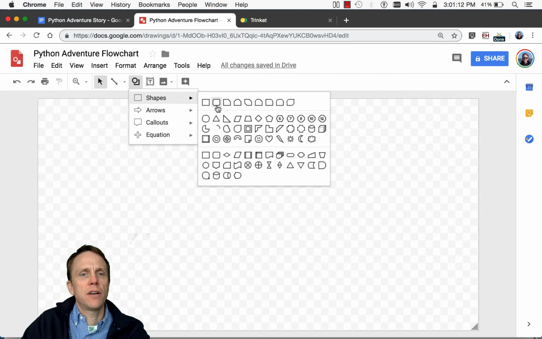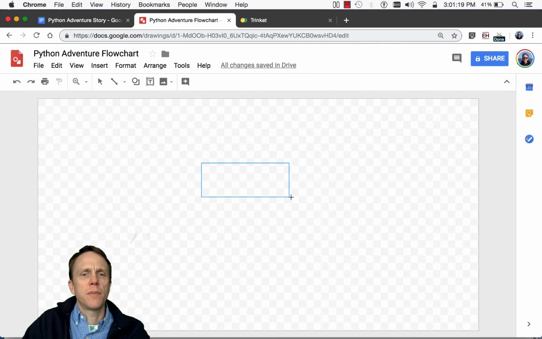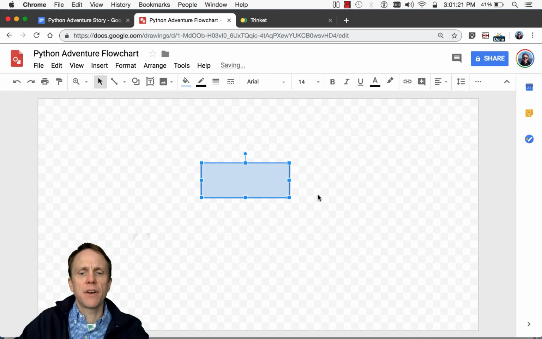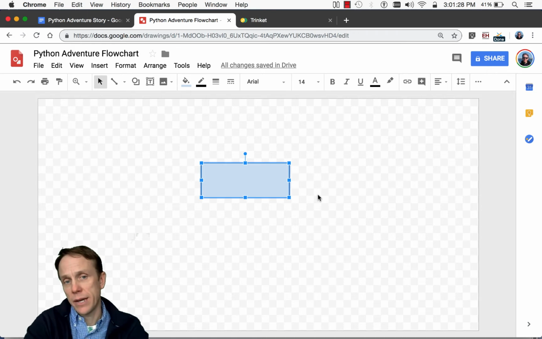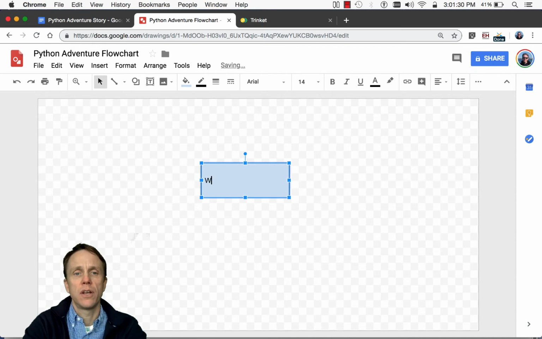I can either choose boxes or squares and ovals if I'd like. And by just creating one of the boxes, I can very quickly put in a little bit of information about the story. On mine, it's going to be that you're a castaway and you don't remember who you are. So wake up on a beach. And then you're going to be asked to go to either the jungle or the wreck.